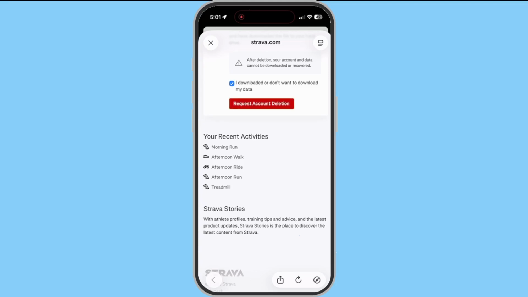If your goal is more about privacy or reducing notifications rather than leaving the platform entirely, know that Strava offers robust privacy controls, including profile visibility and activity sharing settings. Those adjustments can address many concerns without removing your account.